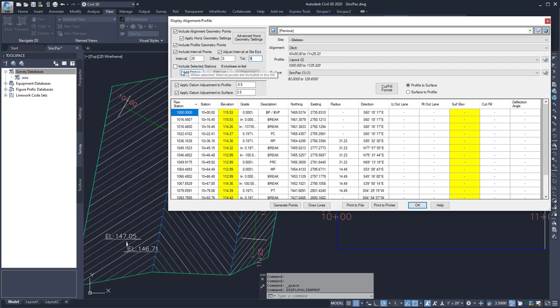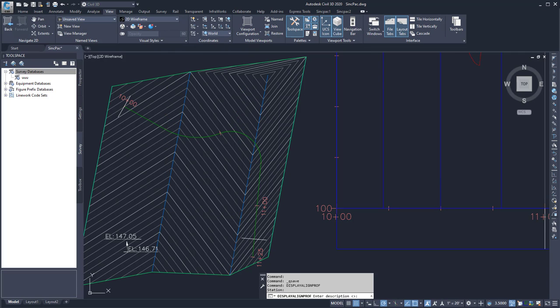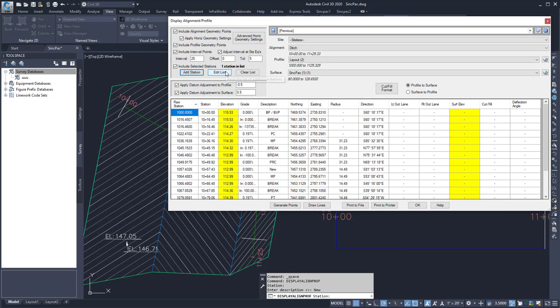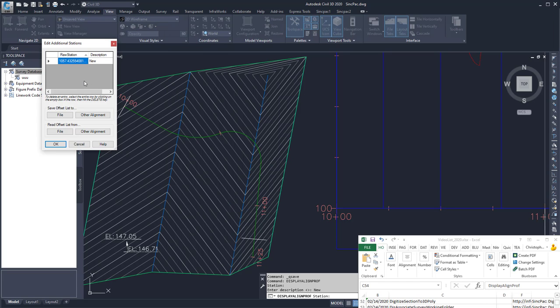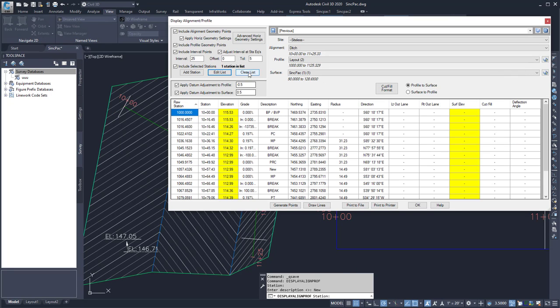You can include selected stations by clicking the checkbox and then clicking the add station to add additional stations where you want them to be located at. And you can edit the list to add or remove different items. And then you can clear the list.